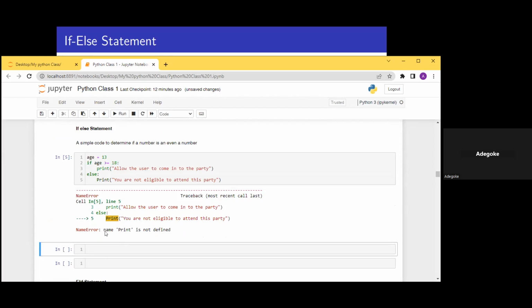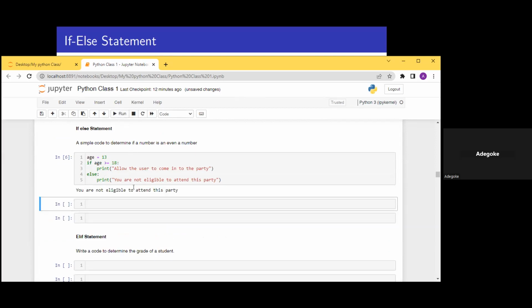Now it's giving us a problem. The error message here is name print is not defined. Why is it not print? Because I used capital letter P. So for me to be able to do that, I will use a small letter p. Then I will be able to rectify that.